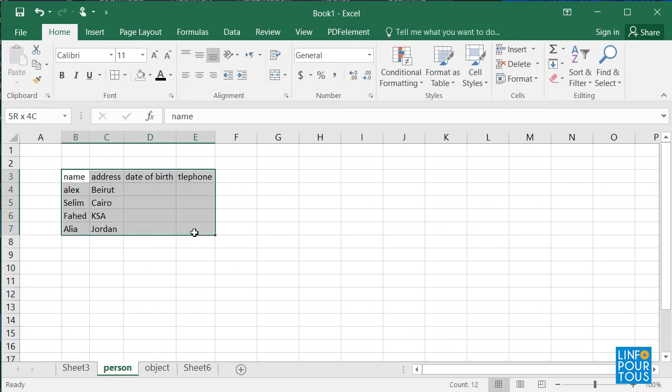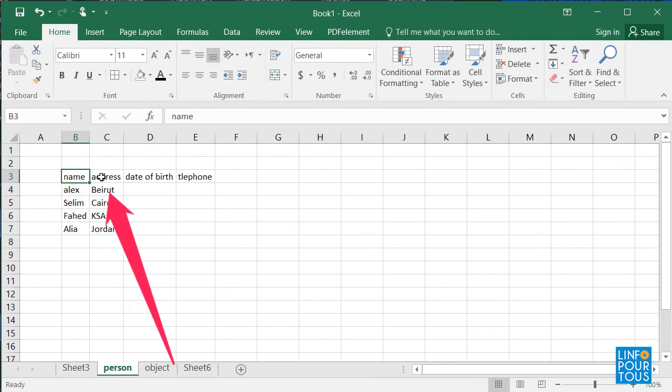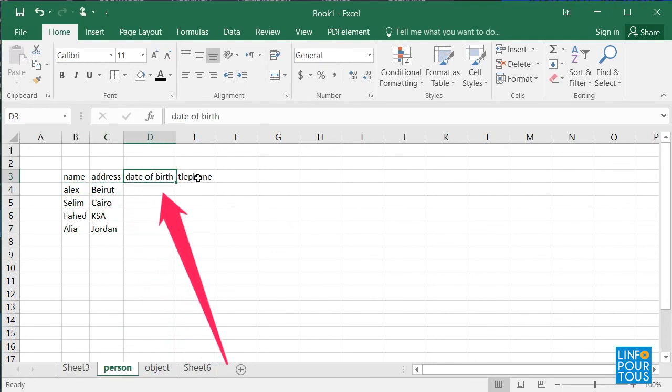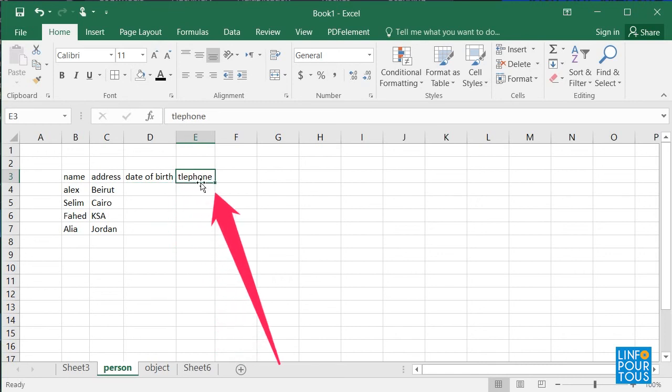Example 1. A database can describe a person. The information listed in the database could be the name, the address, the date of birth, the telephone, etc.